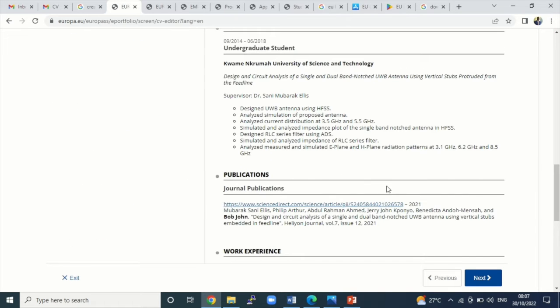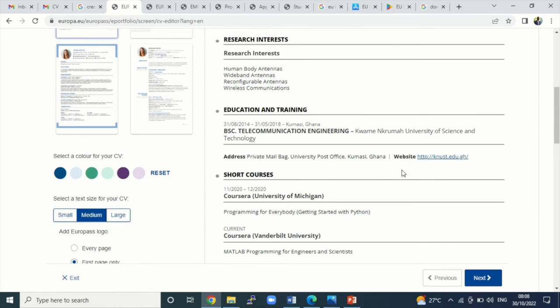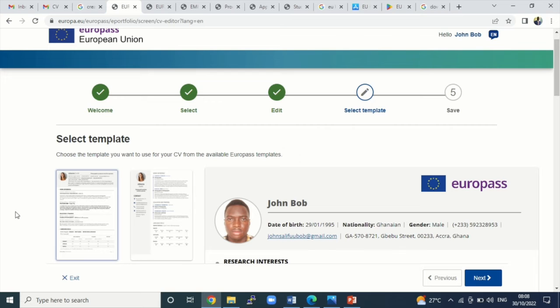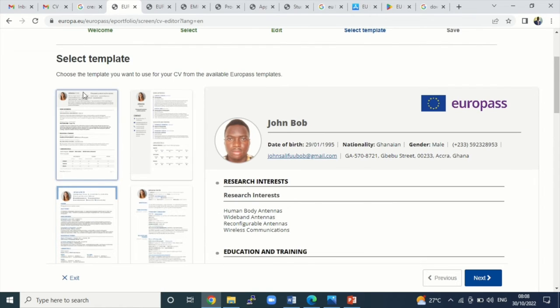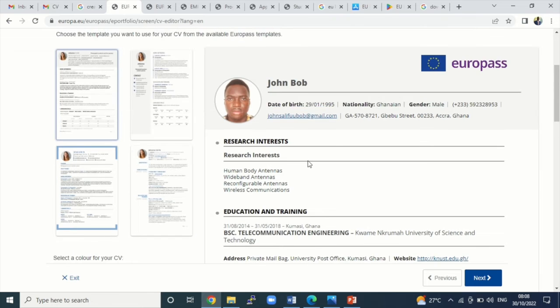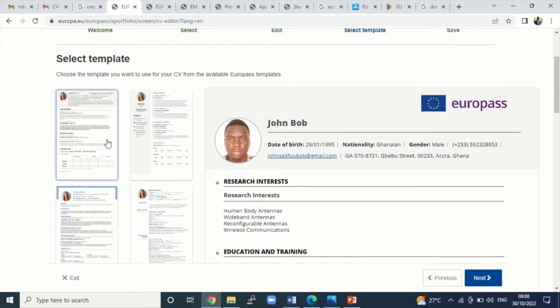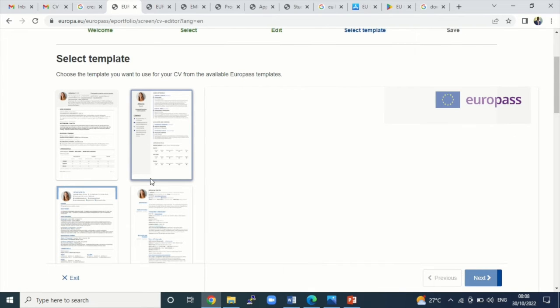If you look at the right hand side of the page where I'm currently scrolling, you realize that the CV has been generated here. But the good thing about using the website and creating from a profile is that you'll be given four different templates. You can choose any of the templates, the one you think best suits whatever you want to do, or the one which you think is nicer to you. You just choose that one. So we have this particular one over here. You can choose another type if you want. They have four types.